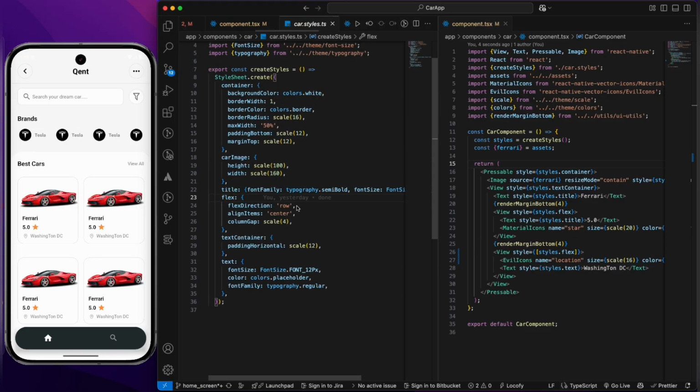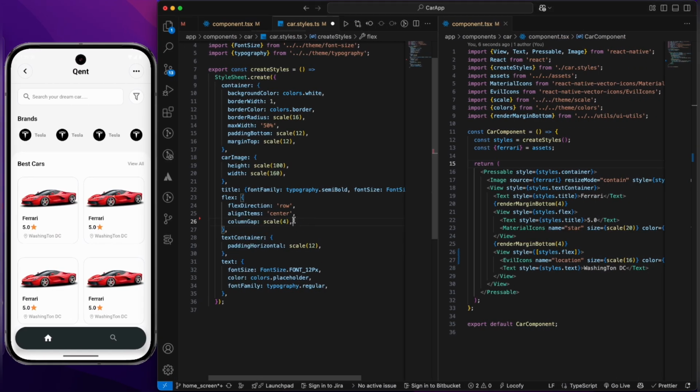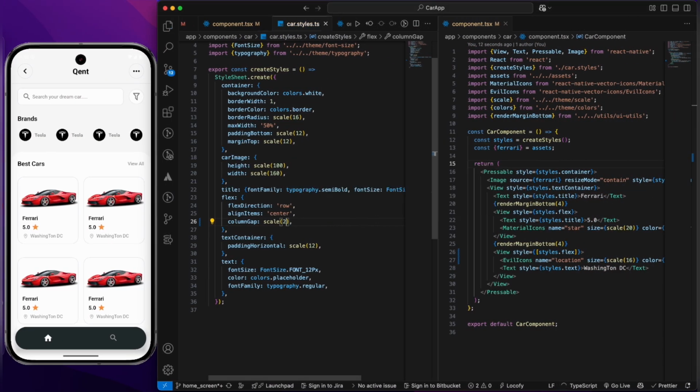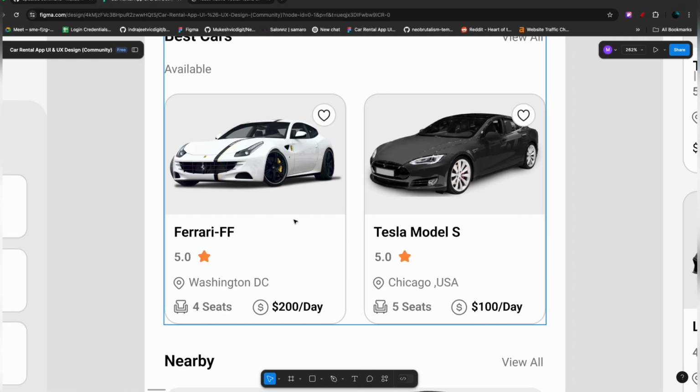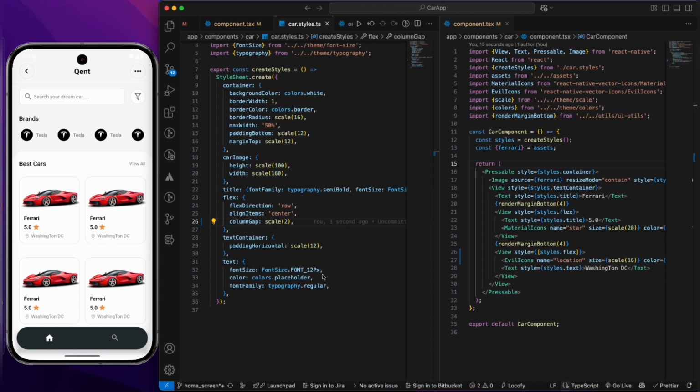And to this flex, let me see what we can do. Yeah, let's keep it 2 over here. No, let's make it 2. Yeah, it looks good now. So underneath that, let's add one more view which will have this sofa icon with the 4 seats and the dollar icon with the per day charge of that particular car.